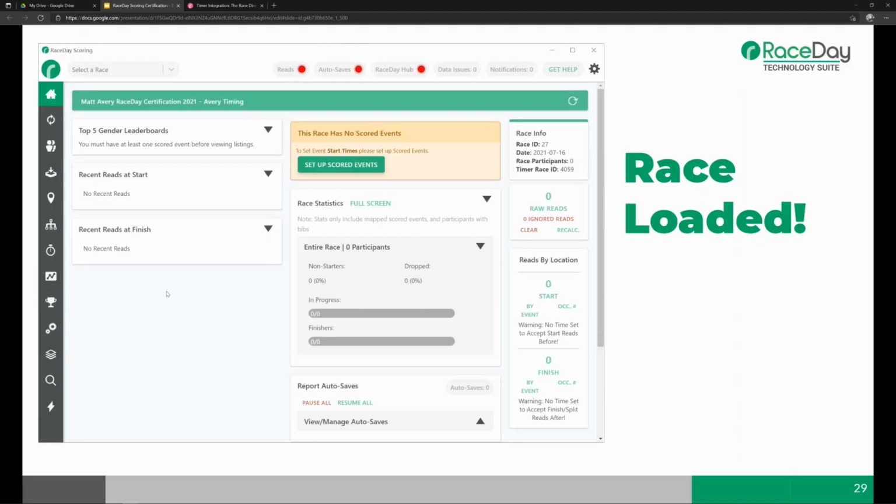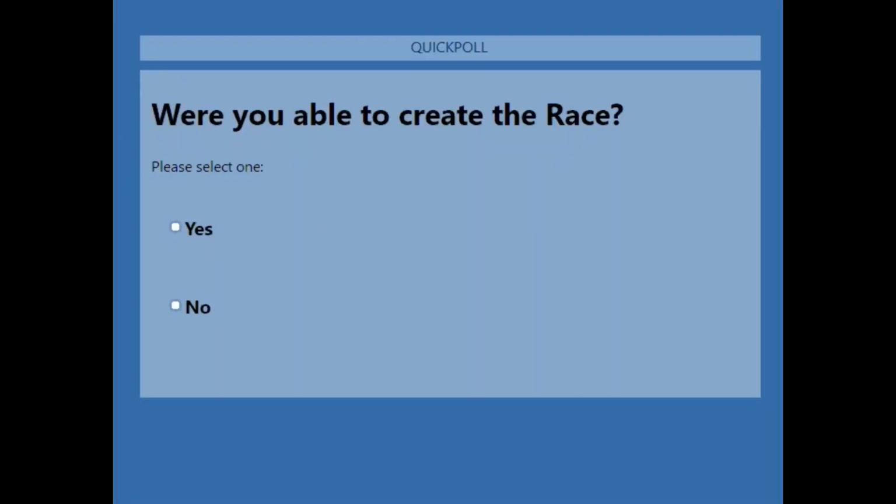All right, so now we have the race loaded. Once you get to this dashboard with all of these funny looking things, this means that you have the race all set up and we're going to start configuring it. So at this point, I'm going to just launch a poll to make sure that everybody was able to create the race. All right, looks like I got a couple of people maybe who haven't or weren't able to. So if you are still struggling, feel free to put a question in the questions panel, but most people have gotten through it, so I'm going to continue on here.